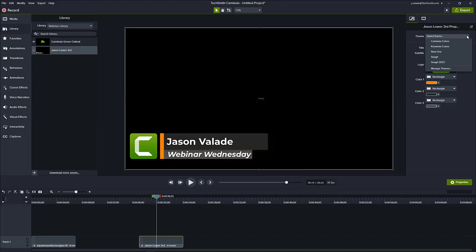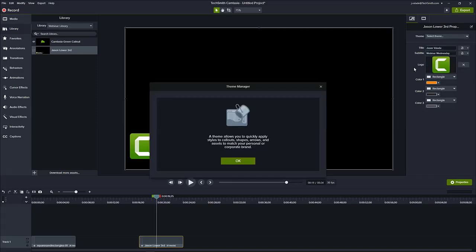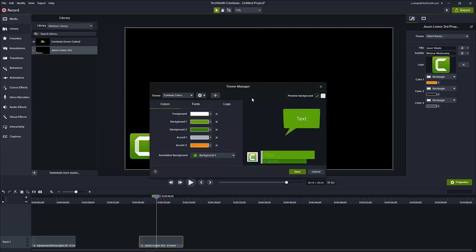The easiest way to do this, to be honest, is to use that drop-down menu, and at the very bottom of it, there is an option that says Manage Themes. When I click on that, I bring up something called the Theme Manager. And the Theme Manager is where I get to be pretty creative, or at least as creative as my company guidelines will allow me to be.